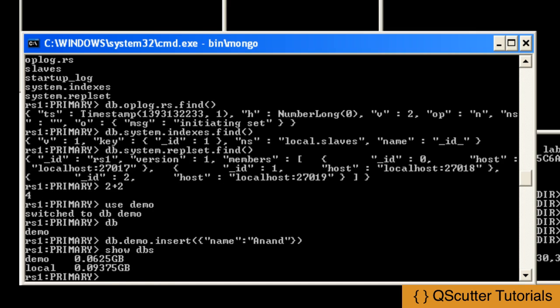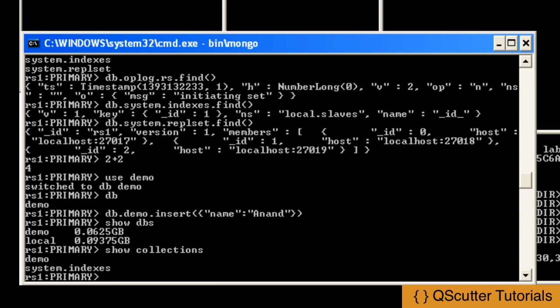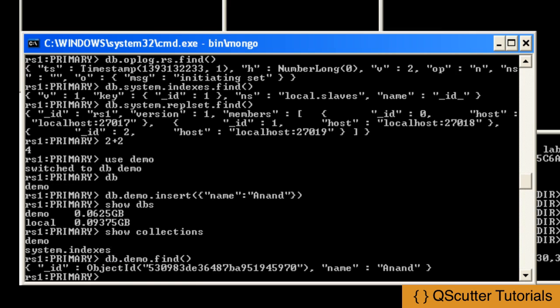Now let's go and have a look at the list of DBs. So we find that we have added demo to the list of DBs which wasn't there earlier. We have created it, and we check out the collections in that database. So we find there are two collections, a collection called demo and a collection called system.indexes. Now we check whether the insert has taken place. Fine, and we find that the document has been created with an underscore ID assigned.